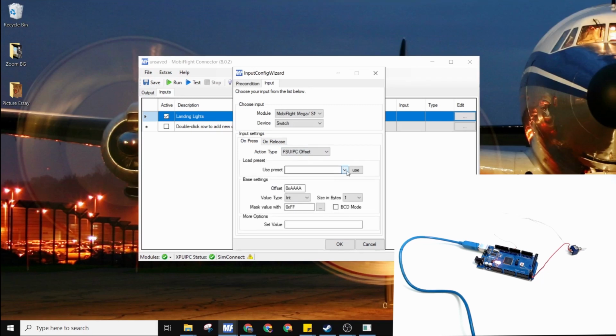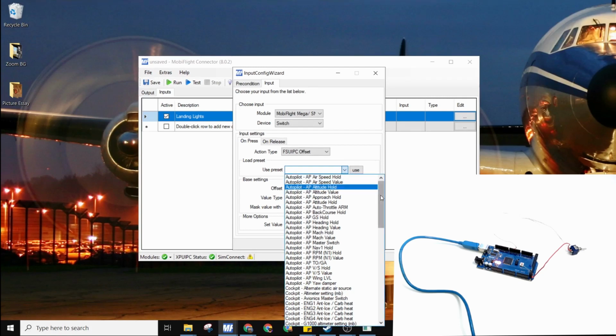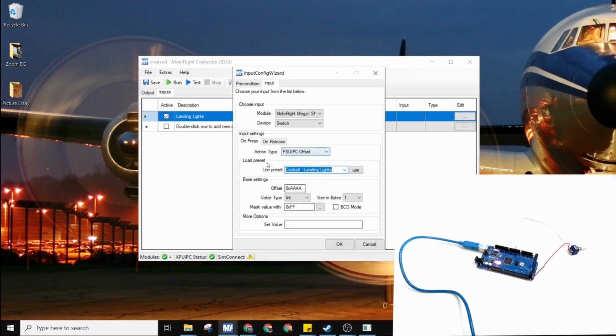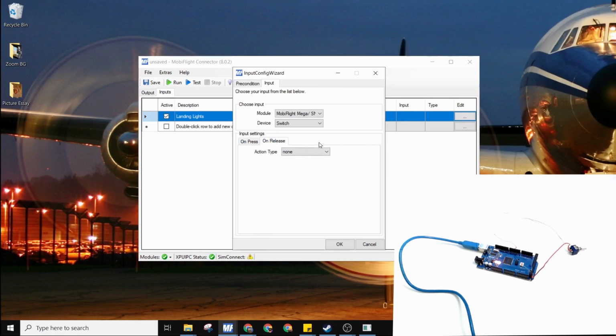We can use another landing light preset. This one's about a third of the way down. Press use, it'll auto-populate, and then set the value to 1. On release, do the same thing.